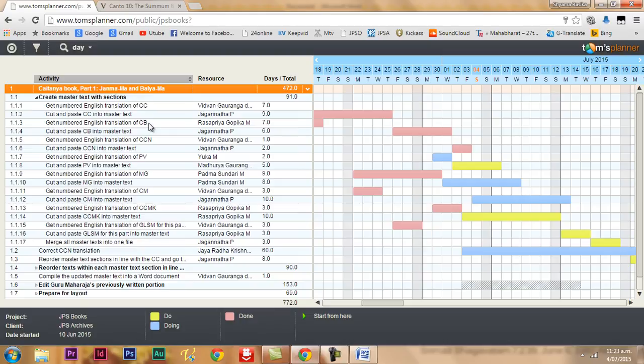When we are creating a master text, there is one section for each pastime. So there will be a section which says Lord Chaitanya Mahaprabhu and the holy name, referring to his childhood pastimes, and therein all these pastimes have to be put in. So the first thing that we are doing is taking material from these different books and putting them together into a master text in chronological order.